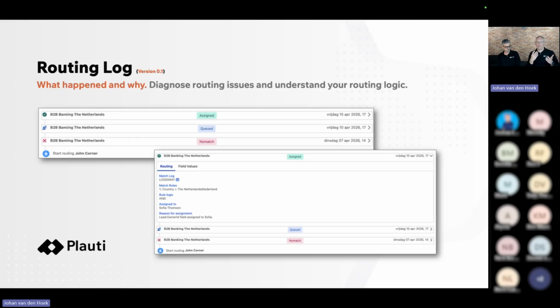We even have an understanding of the field values, so that we understand from that lead record or case record or whatever, at this moment this field had that value. It could be that an external system updated the field, but it was triggered too late. Then you can prove within the app that at the moment the routing started, we had this value in the field. So it makes sense that it didn't match the criteria of the match group.